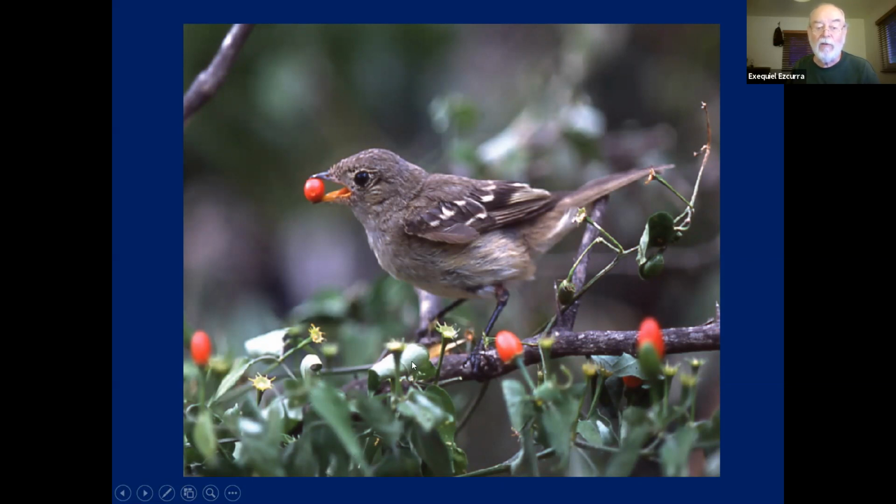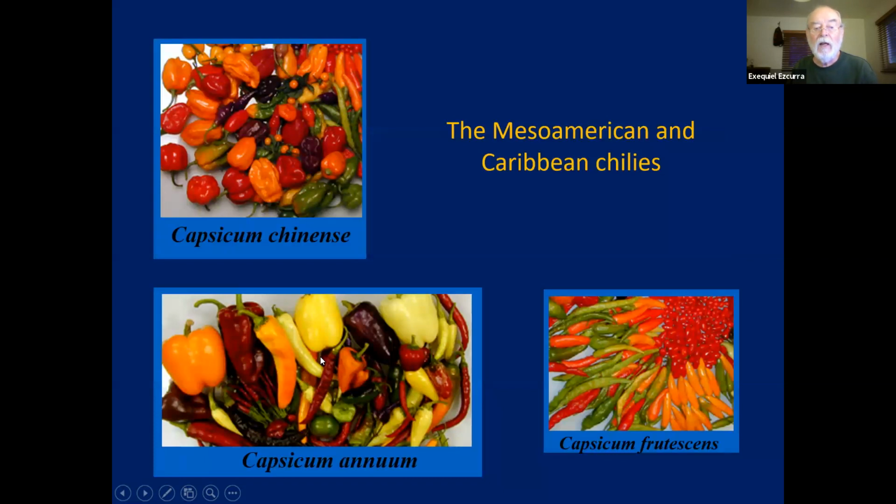You can see how many fruits the bird is eating, and all that seed will be eventually dispersed through defecation. Now, there are chilies of five, as I was mentioning, 5 different species. Perhaps the king of chilies is Capsicum annuum, which comes from central Mexico. It was domesticated by the central Mexican farmers way before the Aztec Empire was formed.